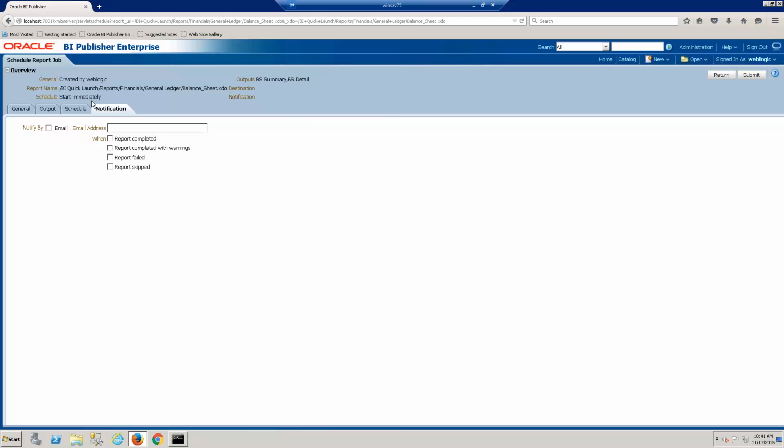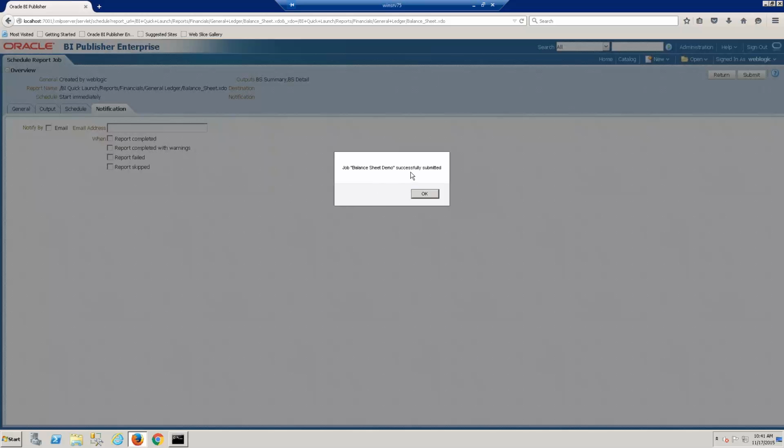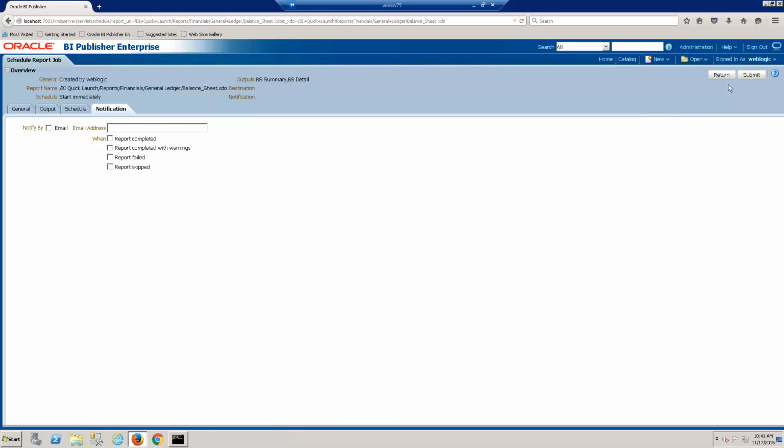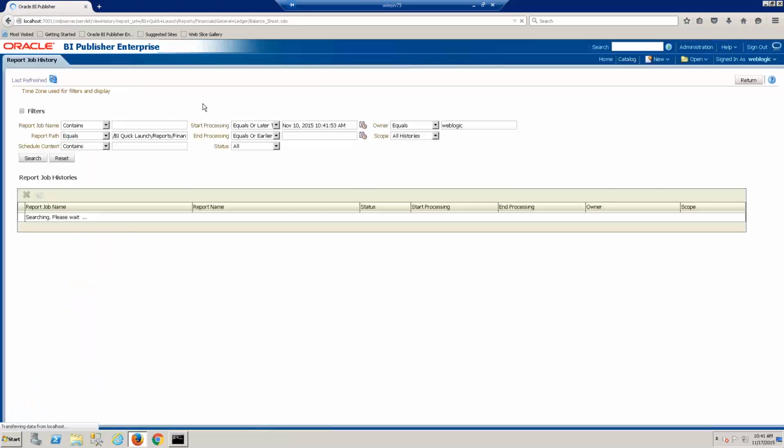So once you've gone through and you've got all your options that you want for your schedule, you hit the submit button. We'll give this a name. Okay. And we'll choose OK. And then it says this has been successfully submitted. Okay. So now to go back and hit return and go to the balance sheet, we had open, we went to schedule, then there's jobs and job history. So to get the running jobs, we go to job history.